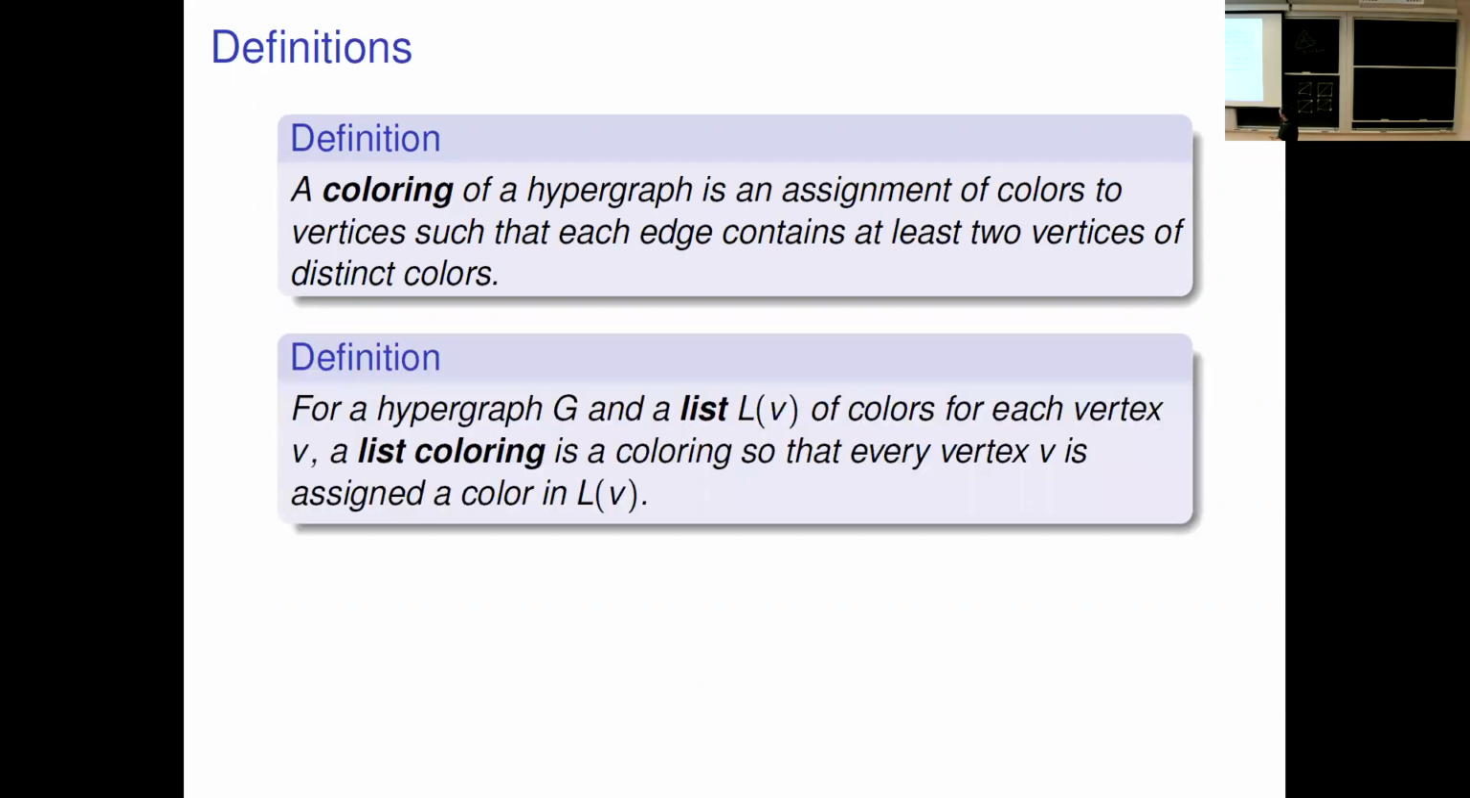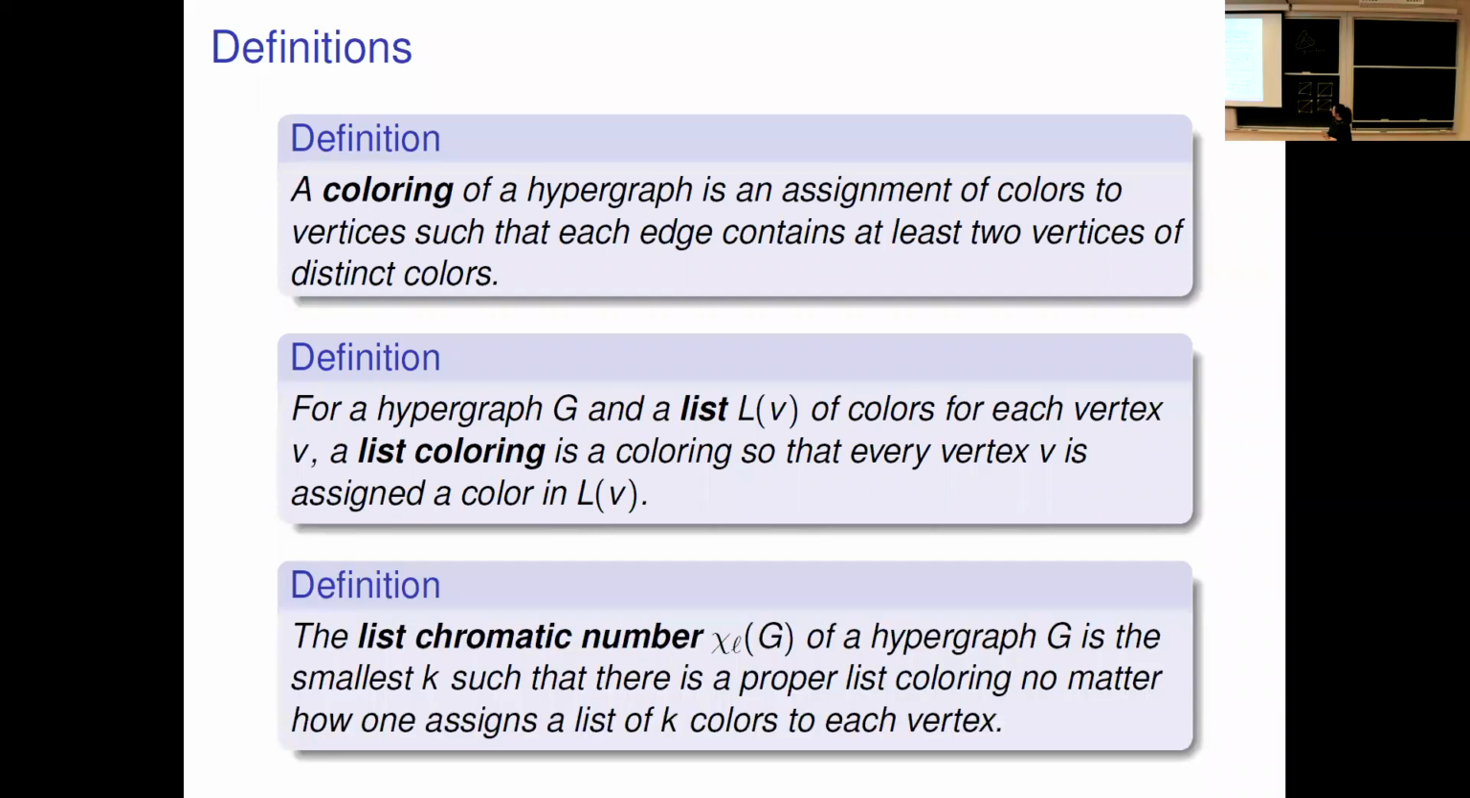So you could ask, however, what if we want to assign a palette of plausible colors to each vertex, and then restrict our attention to colorings where the color assigned to each vertex is coming from the list L of v. And so there's a generalization, the list chromatic number, where this is the smallest k where you can do this no matter how you assign your lists of k colors. So obviously, if you assign k different colors to each vertex, your job is pretty easy. We don't have to worry.